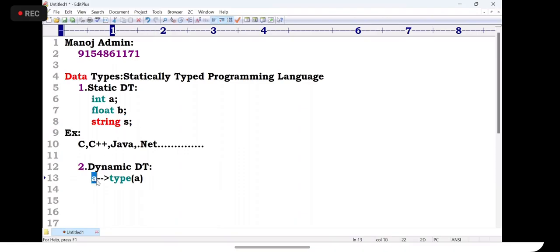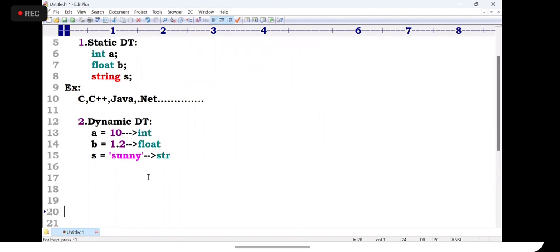Here, the type of A, we don't know. It is decided based on the data provided by the user. Now I give A equal to 10, then automatically it is considered an integer. If I give B equal to 1.2, then automatically it is considered a float. If I give S equal to some value, then it is treated as str. So based on the provided data, the type will be decided. In such a way, these data types are called dynamic. The variable can accept any type of data.